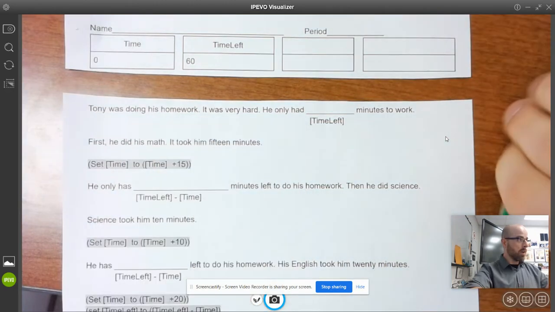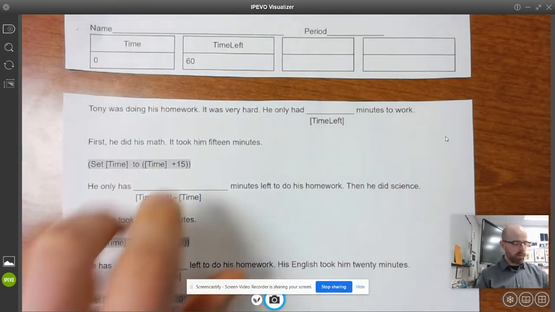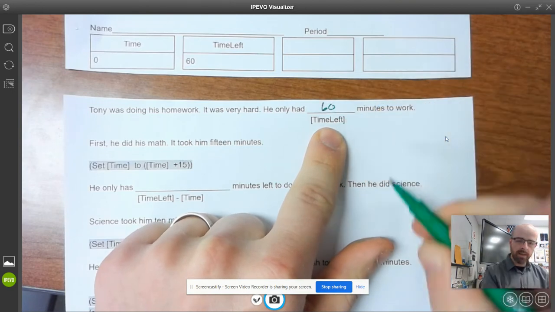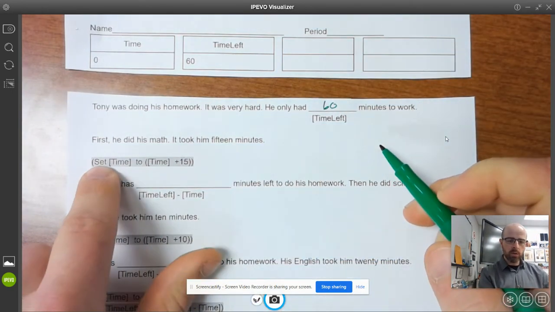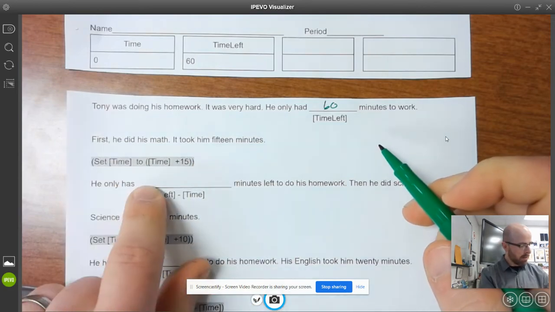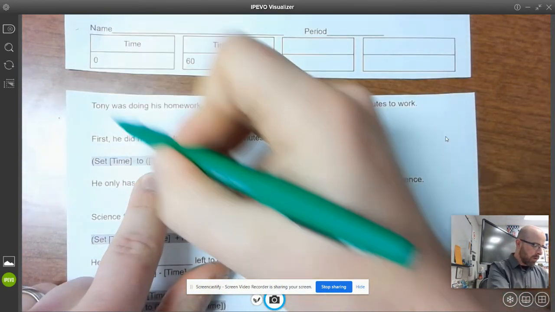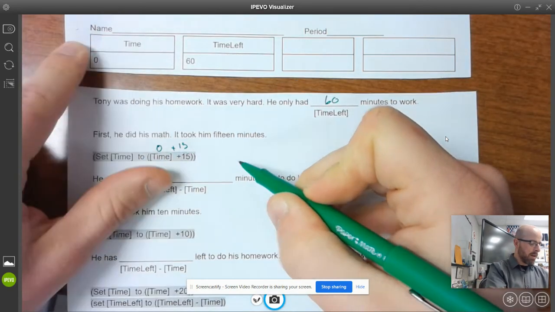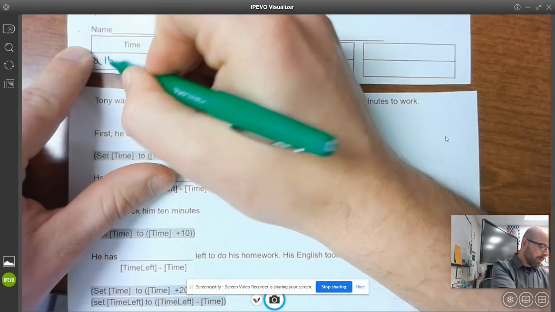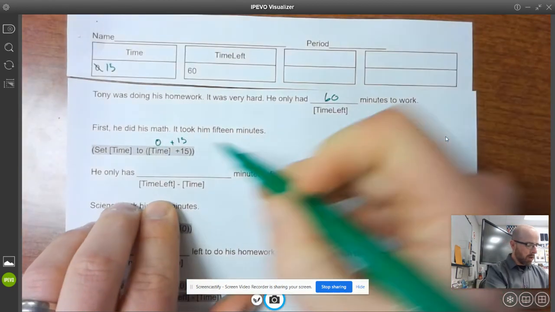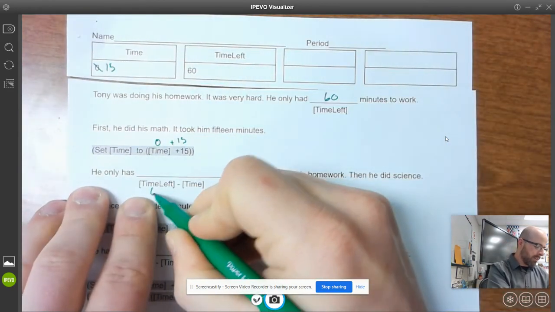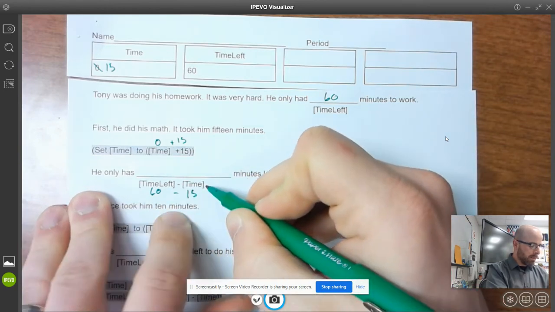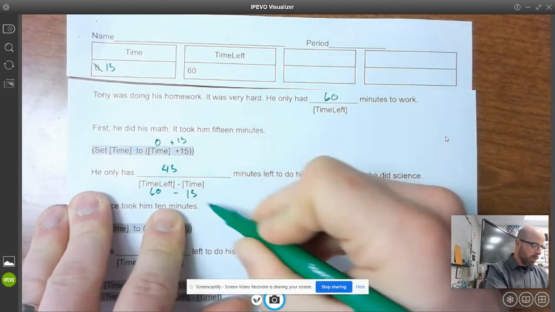All right. Tony was doing his homework. It was very hard. He had only time left. That is 60 minutes to work. First, he did his math. It took him 15 minutes. Set time to current value of time plus 15. Set time to 15. He has only, time left is 60 minus 15. 60 minus 15 is 45.